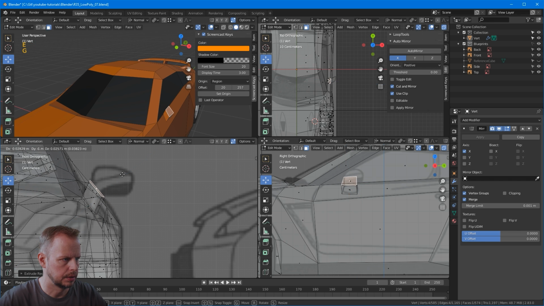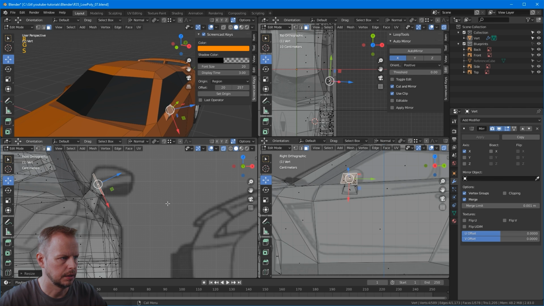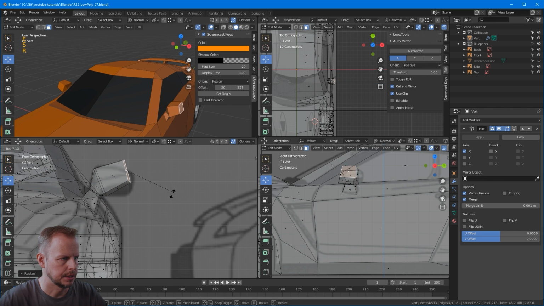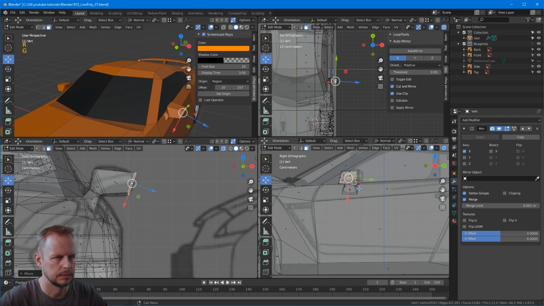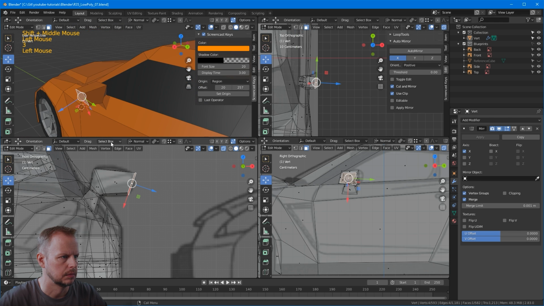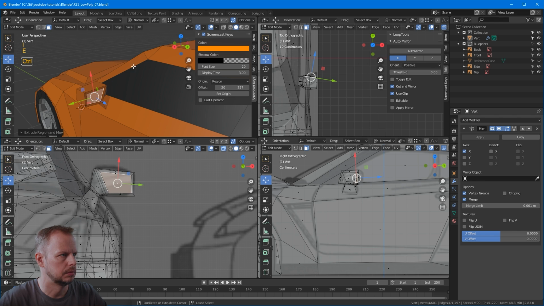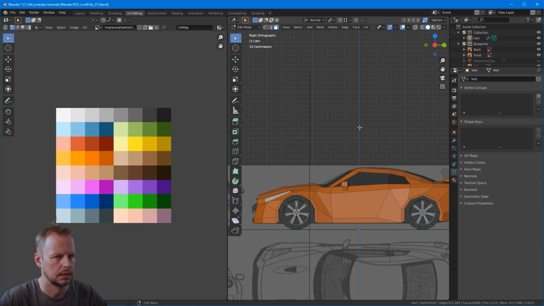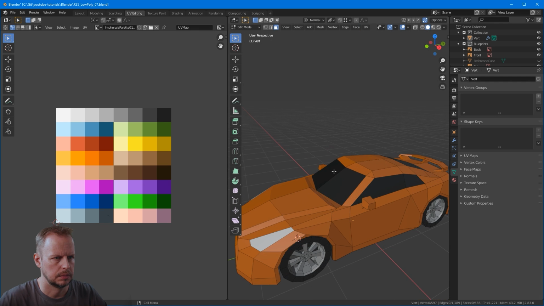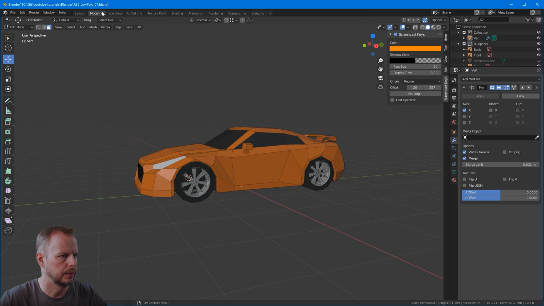E to extrude. S to scale, R to rotate. E to extrude, S to scale, R to rotate. S to scale again. And E to extrude, S to scale, R to rotate. I'll just keep it like that, I think. E to extrude. Or it won't even extrude that one. Just make this one black. There we go. You can do a door handle.